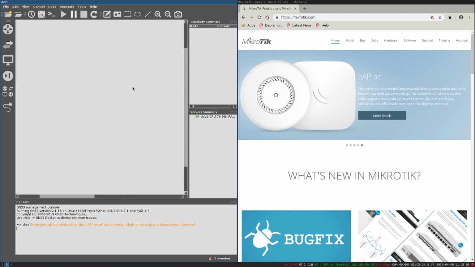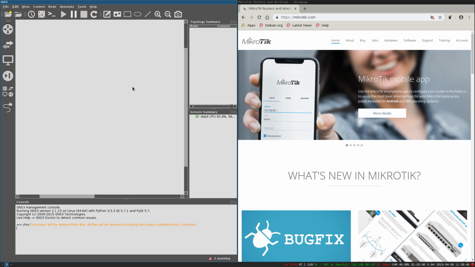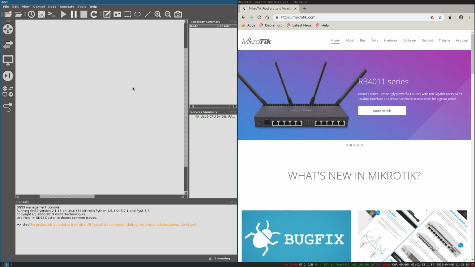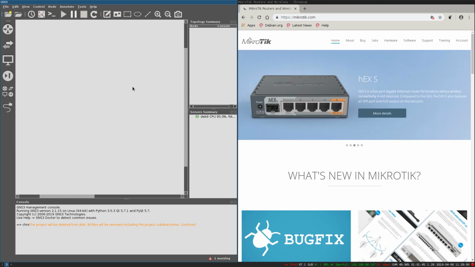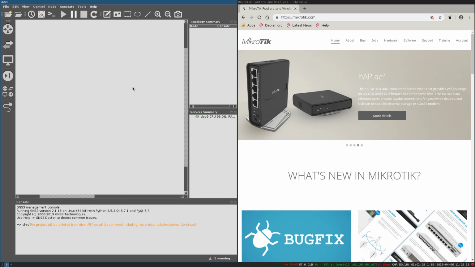GNS3 is a powerful tool for virtual network creation and network router and other device virtualization. Today I'm running it on Debian Linux. You can find the installations and install manuals for it on GNS3.org. Today I'm going to show you how to virtualize a MikroTik router on GNS3, create a virtual PC and move some packets around from the router to the PC and vice versa.